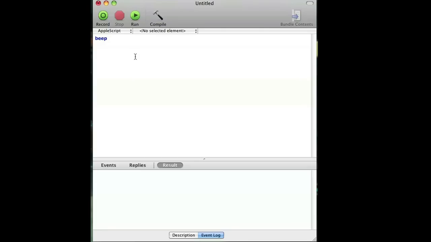When you click run, the computer should beep or have some type of sound that you put as your default sound in your system preferences. I don't have a default sound, that's why you didn't hear my computer beep, but this is actually how you would go ahead and write any script you want on a Mac.